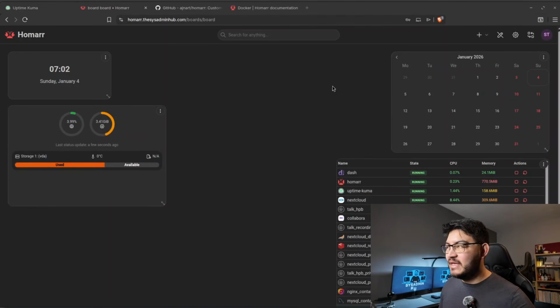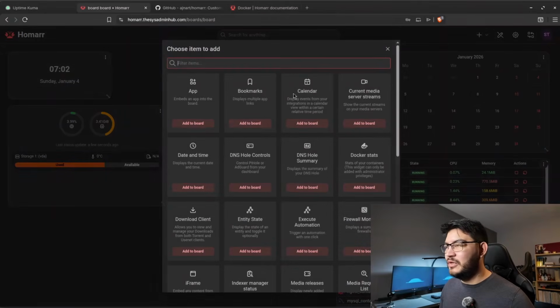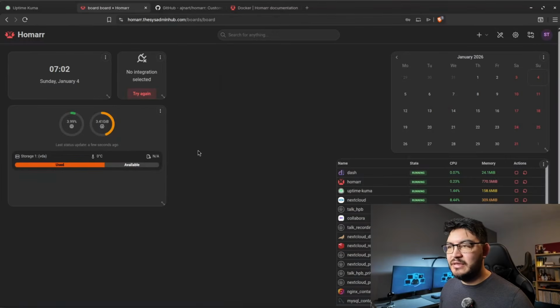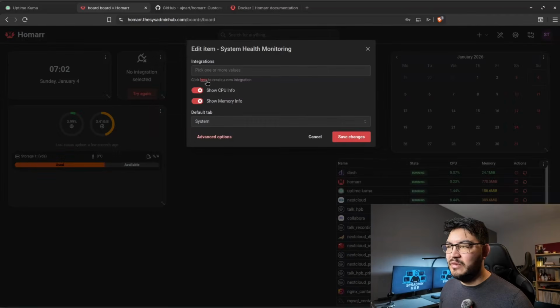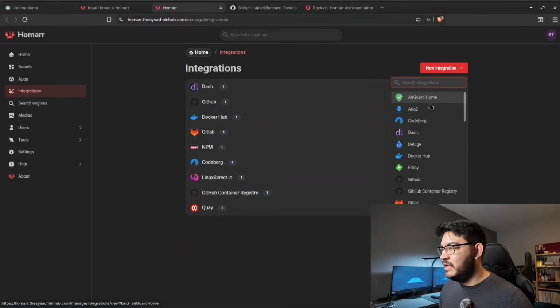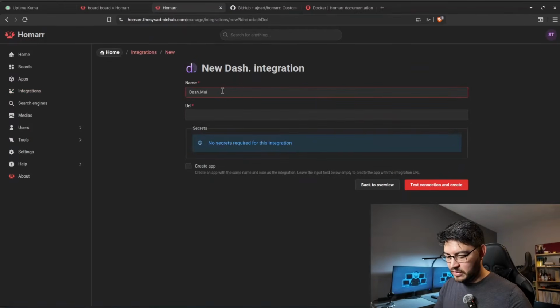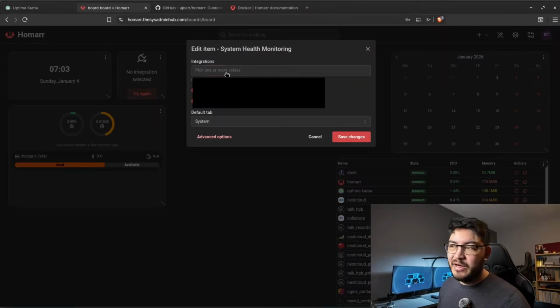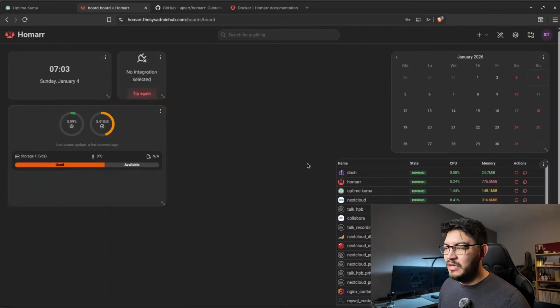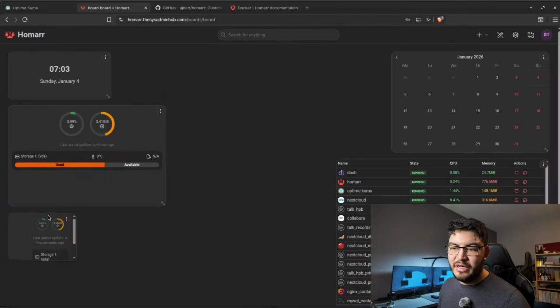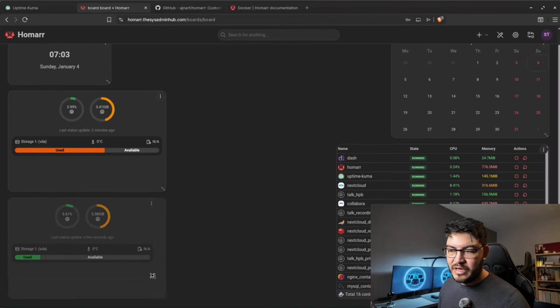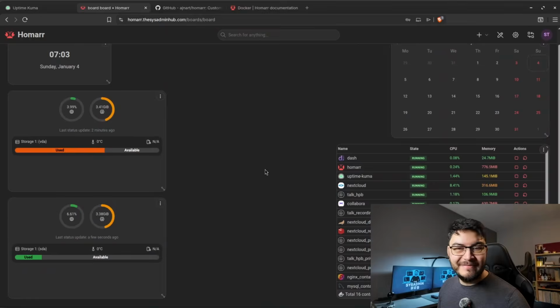And since I have a second server, my mail server, I'm going to create a new app and add this to the board again, edit item, click here for new integration, and then add another Dash. Let's call it mail server. And now I have two integrations here, the web server and the mail server. And then I have a second one in here. Let's put that right underneath. How nice is that?